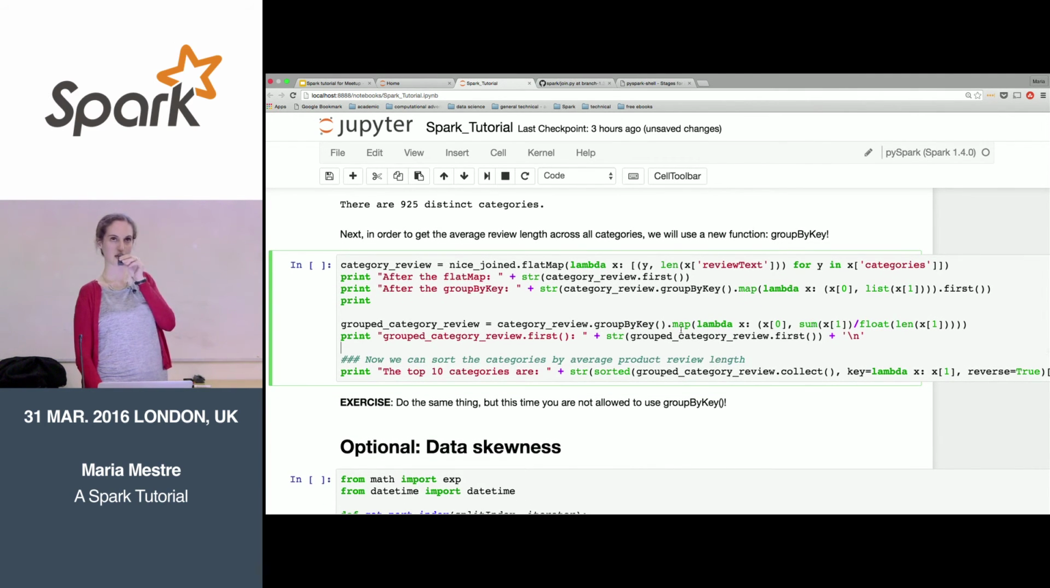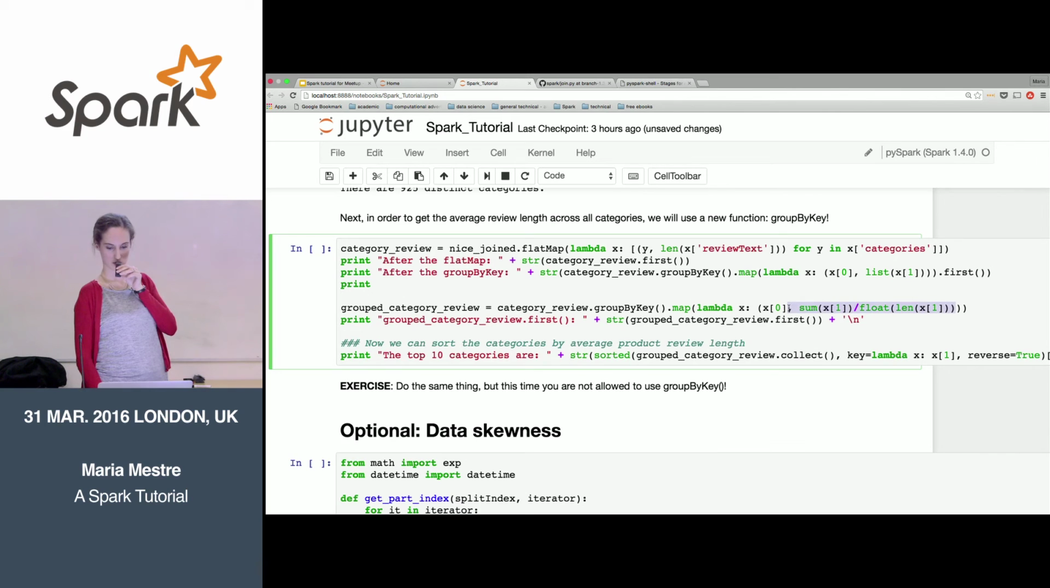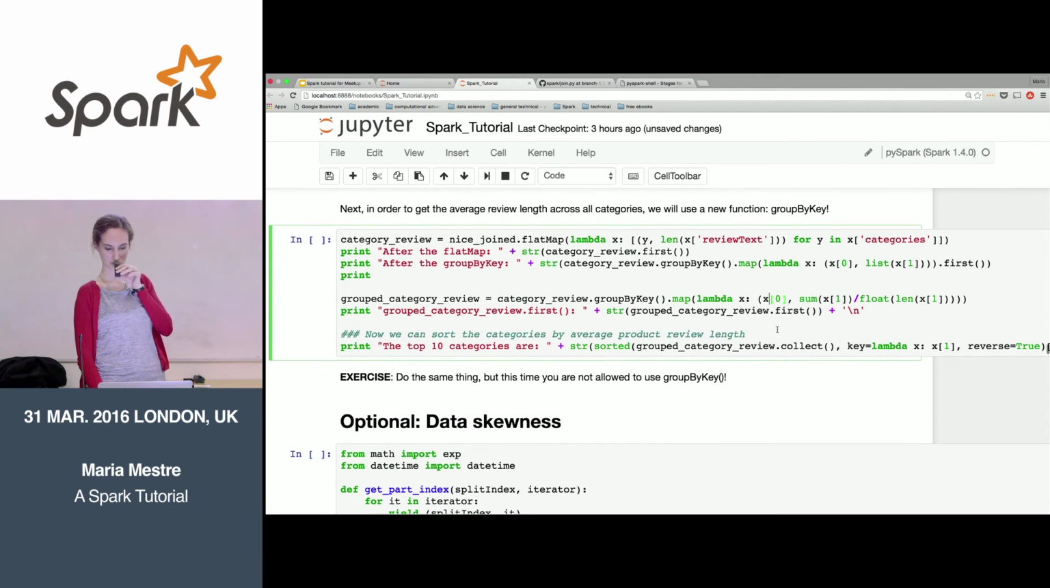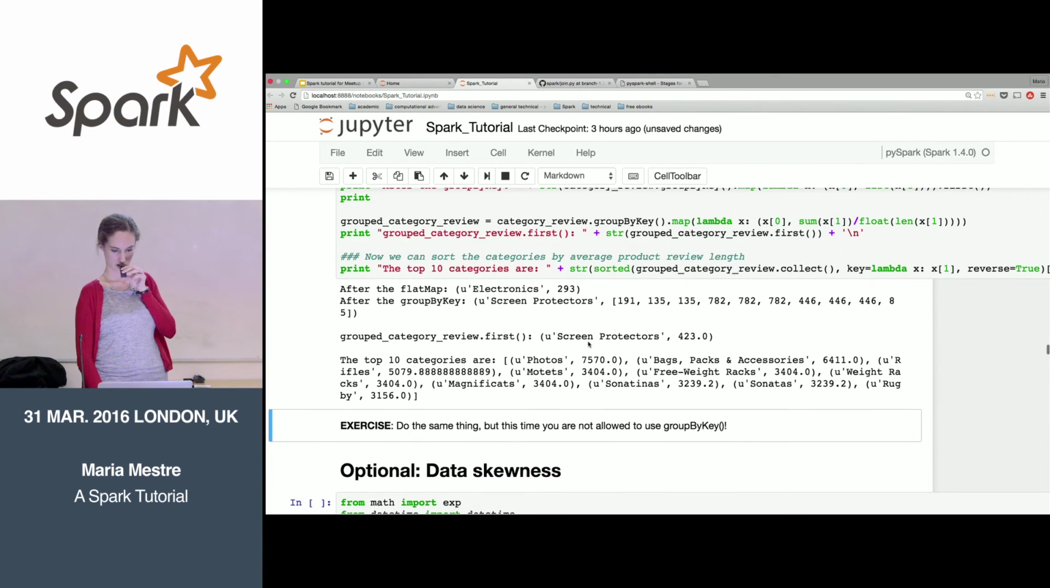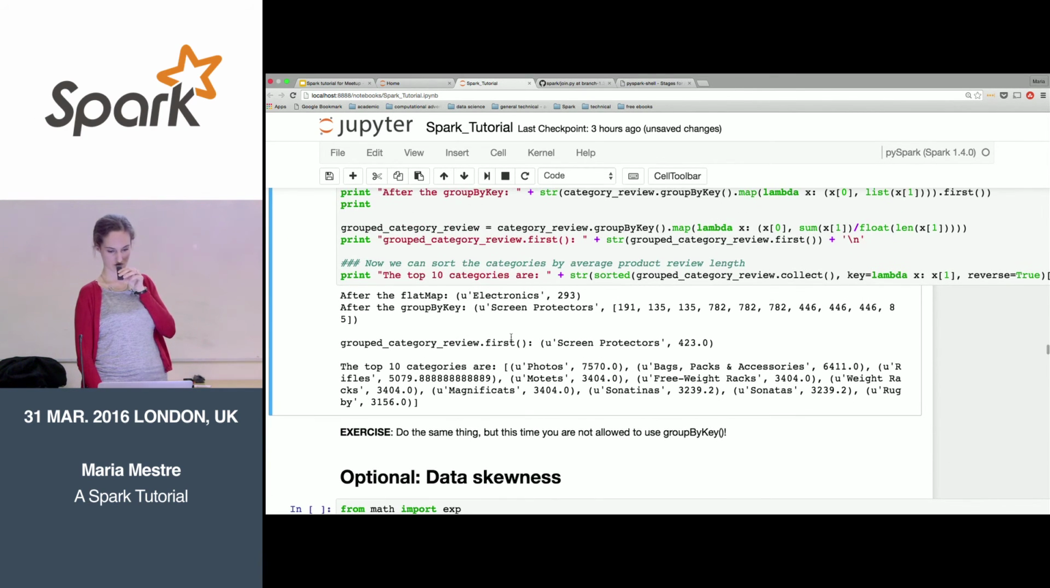Once you do a group by key, you get all the reviews for a specific category in the same place, and then you can do something like this just to get the average review length. So if we do this, then what we find is the top 10 categories by review length are photos, so people really like to write a lot about photos, bags and packs, rifles.